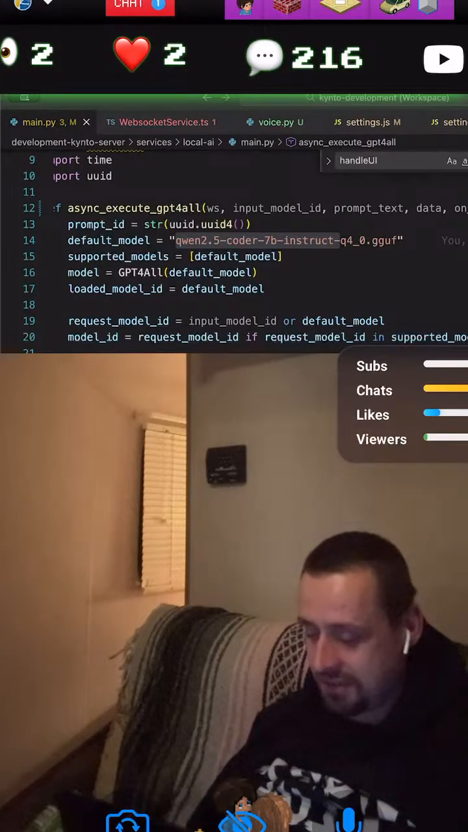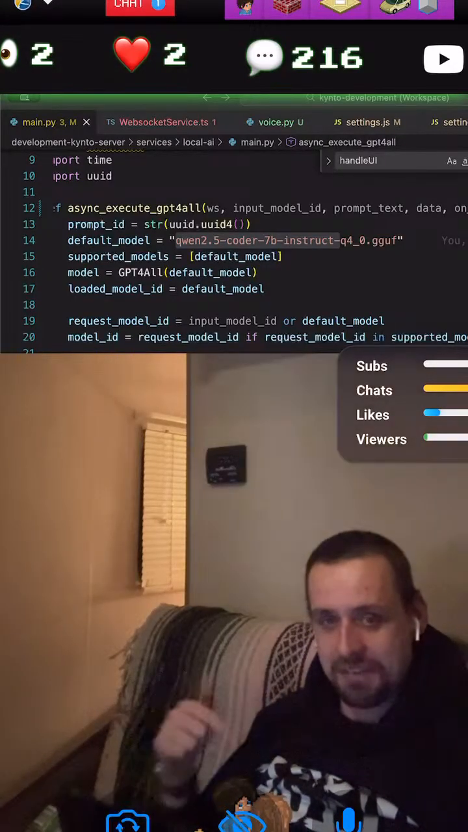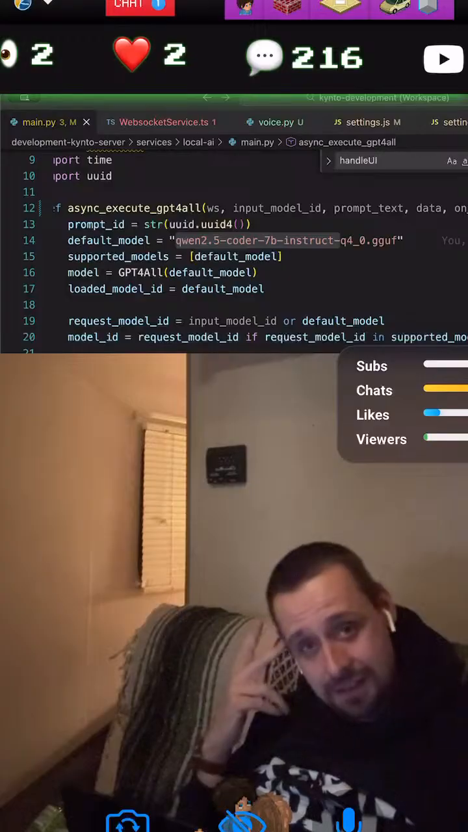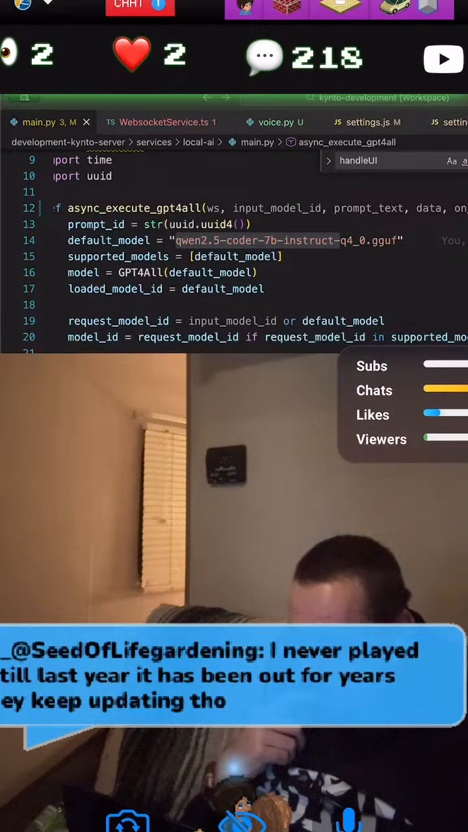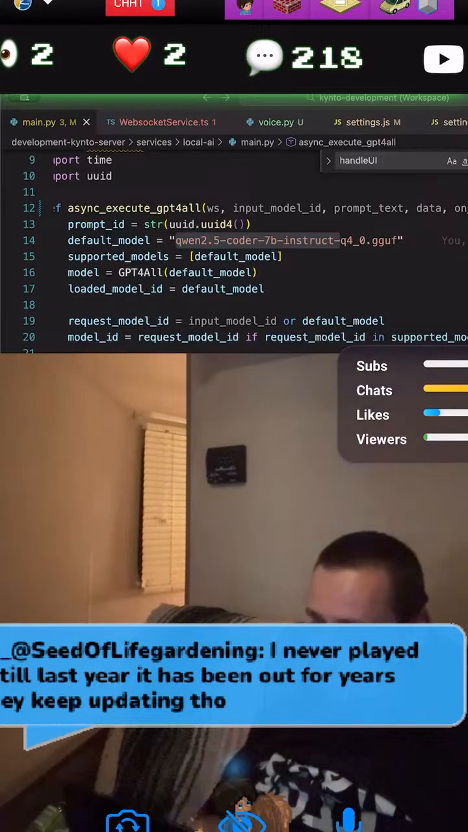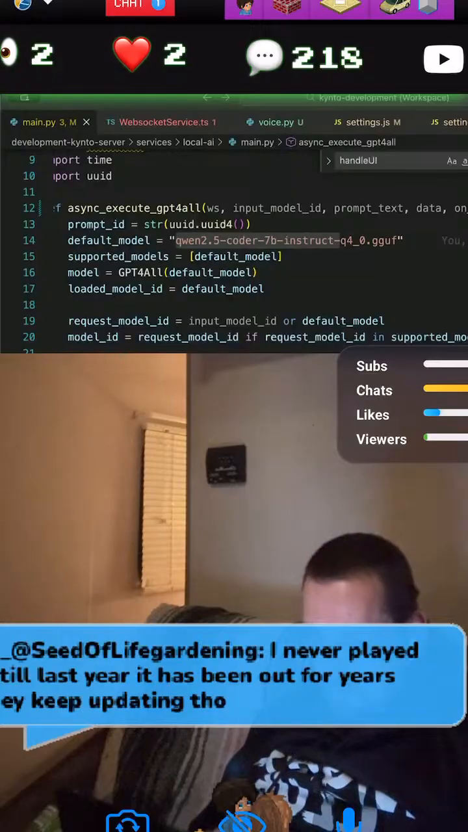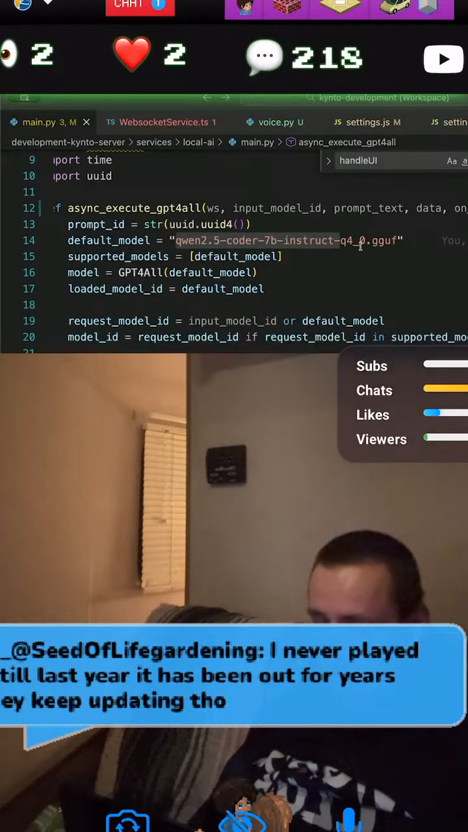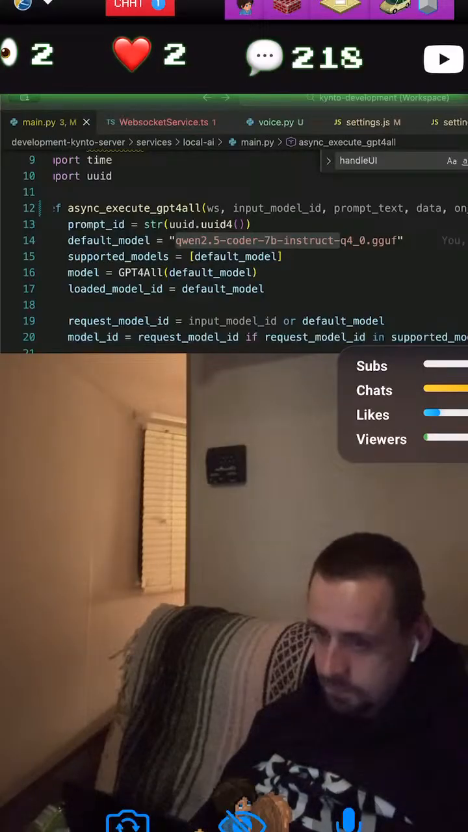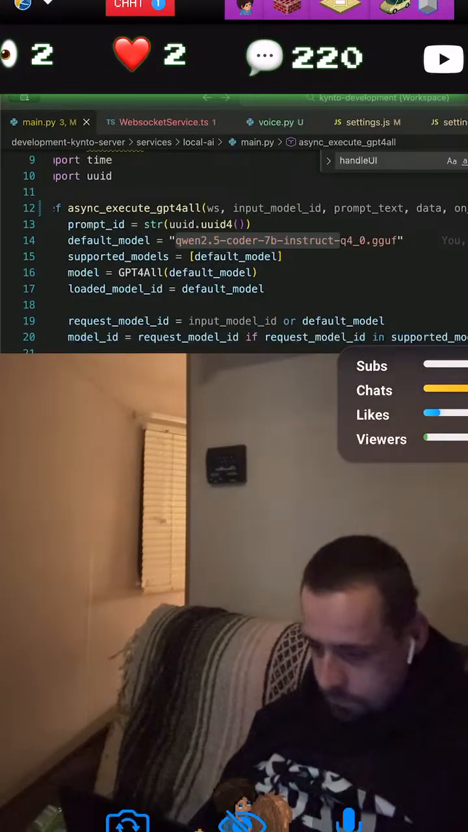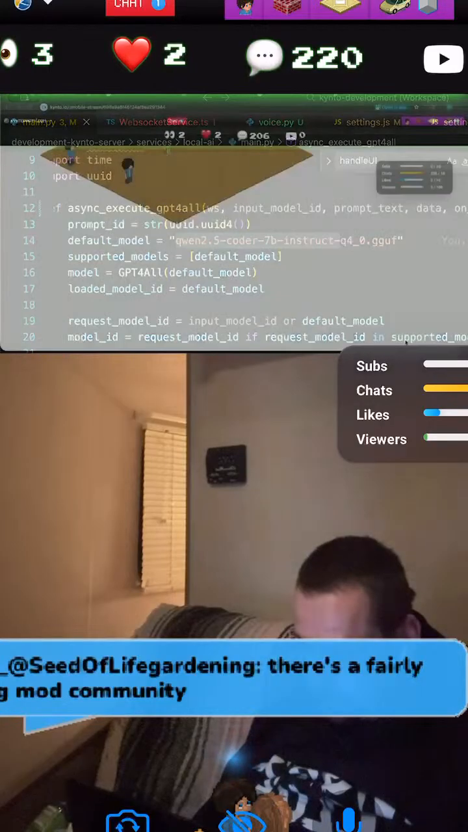Great suggestion to even look into this in the first place. This might give us some ideas for things to code, and the avatars here. I never played it till last year. It has been out for years. They keep updating though. Let me pull it up so Mr. Smith can see as well. There's a fairly big mod community.